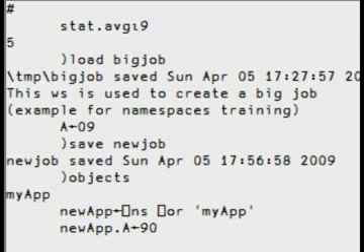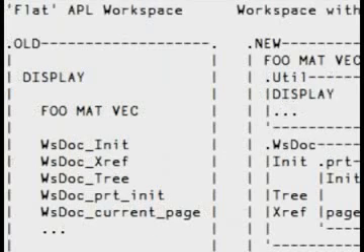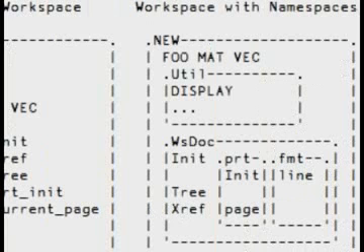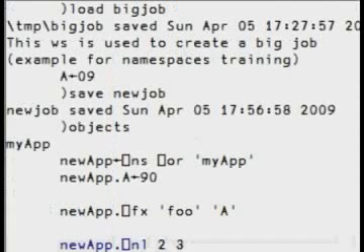If we look at a flat APL workspace, we see that it looks pretty much like this. A flat workspace contains everything. There's no distinction, no separation. In contrast, a workspace with namespaces is divided into sections. You can have objects at every level. A namespace can contain functions, variables, and even other namespaces, as we can see in this example here. To find out what's in a namespace, all you have to do is ask a quaternary what's in the namespace.